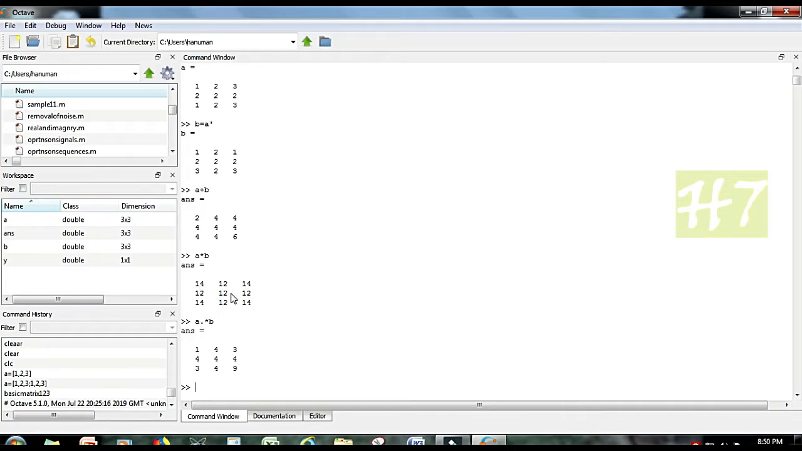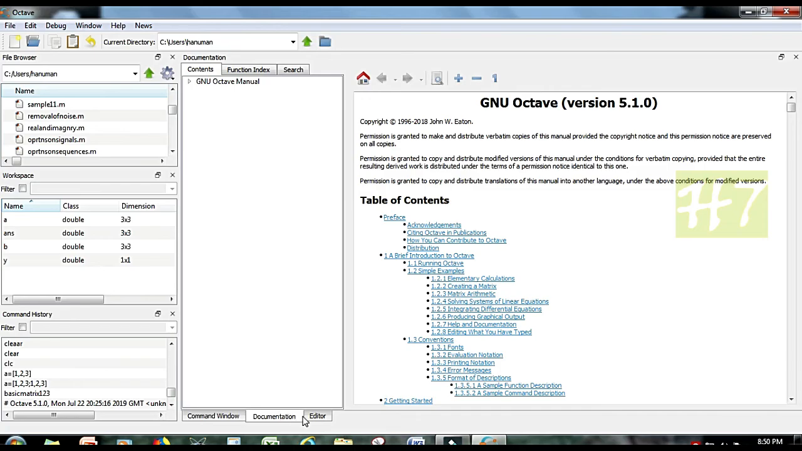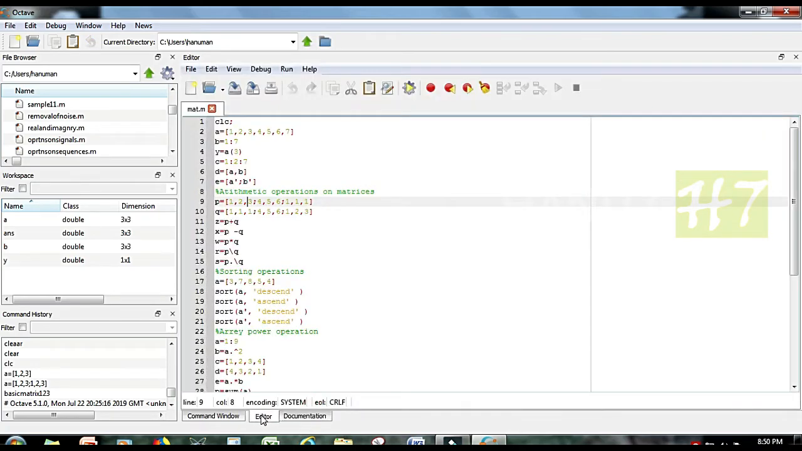So I got 14, but in this case with the dot star instead of star, I got 1 into 1 is 1, 2 into 2 is 4, 3 into 1 is 3, like that. So like that you can perform matrix operations like addition, subtraction, multiplication, division. So same thing, instead of giving commands one by one there, I typed it here itself in the program.